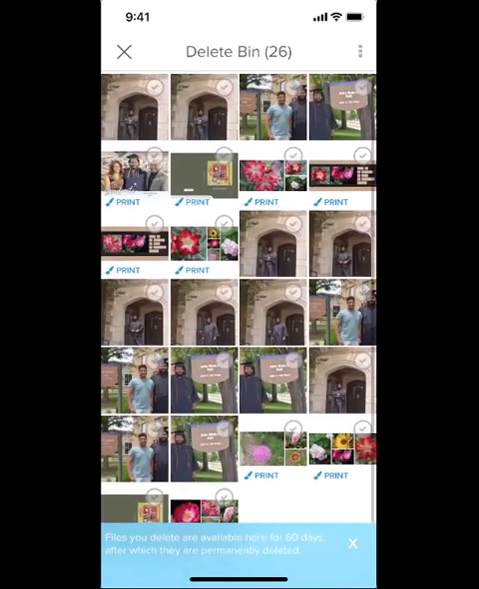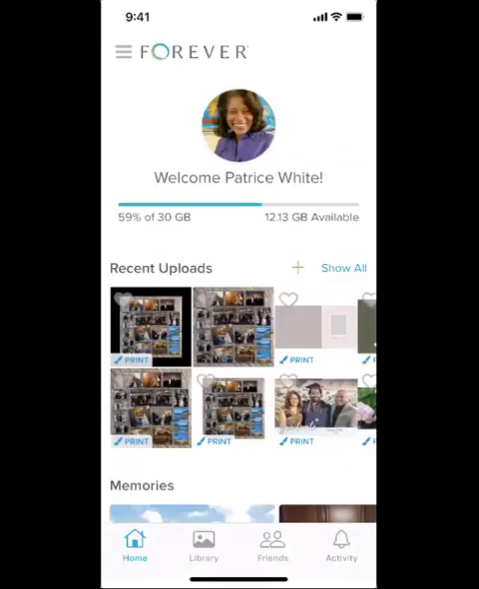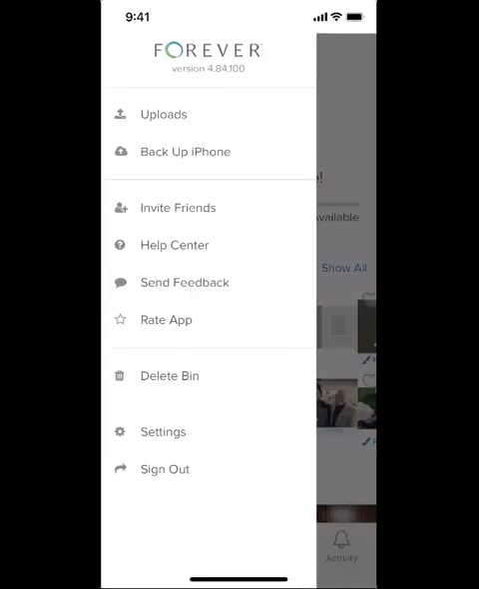I'd already done my project, or I had accidentally put a duplicate in there because I had renamed it, and I put it in the delete bin. But as you can see here, it will save those for up to 60 days before it permanently deletes them from your account. And then let's go back. And then you have the settings menu and then the sign out.